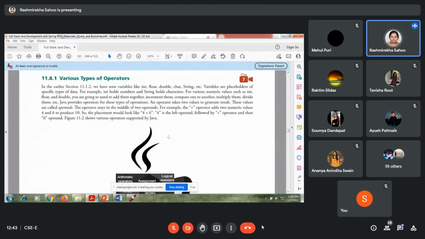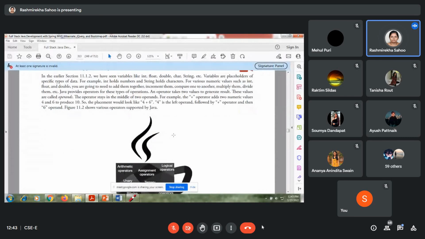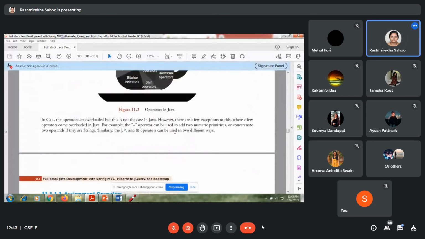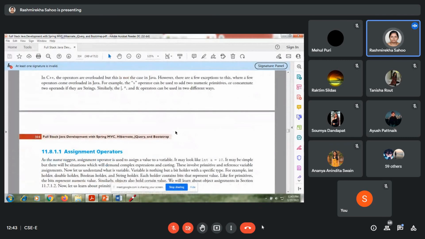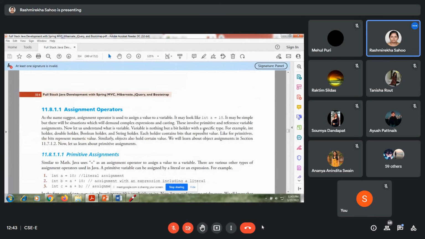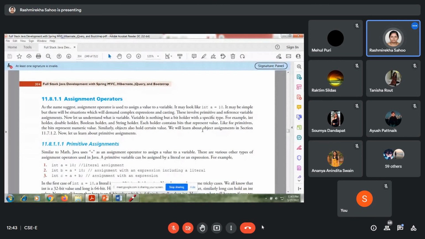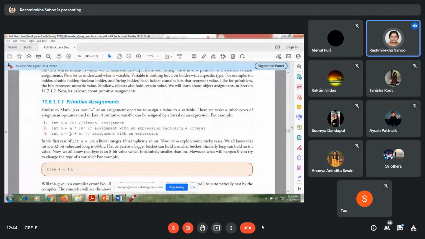Then there are operators, types of operators. So you know what the operators are: unary, binary, ternary. In operators, it is showing the assignment operator. Using this you can do literal assignment, like constant values you can assign, expressions you can assign.